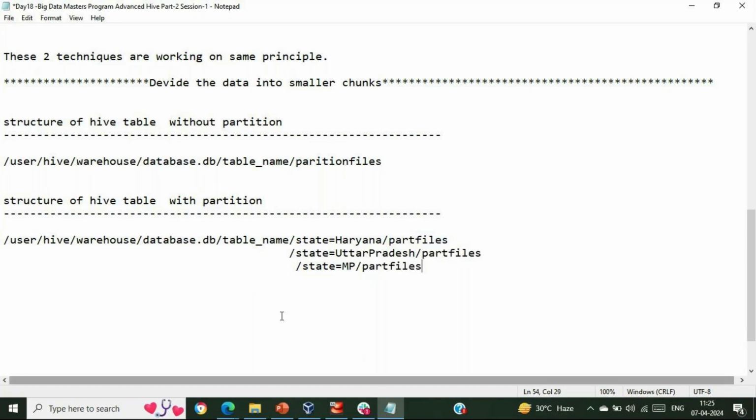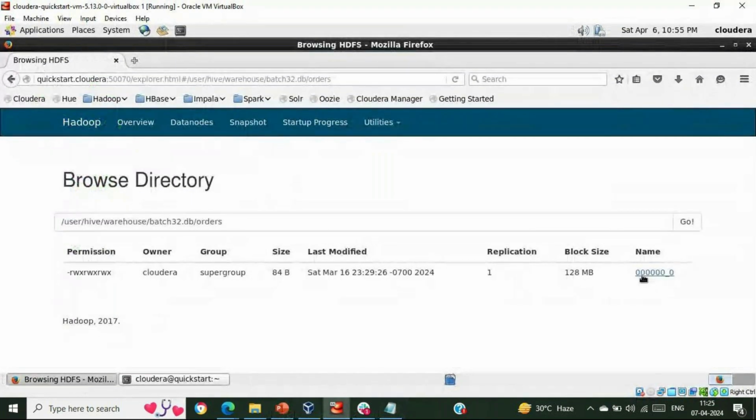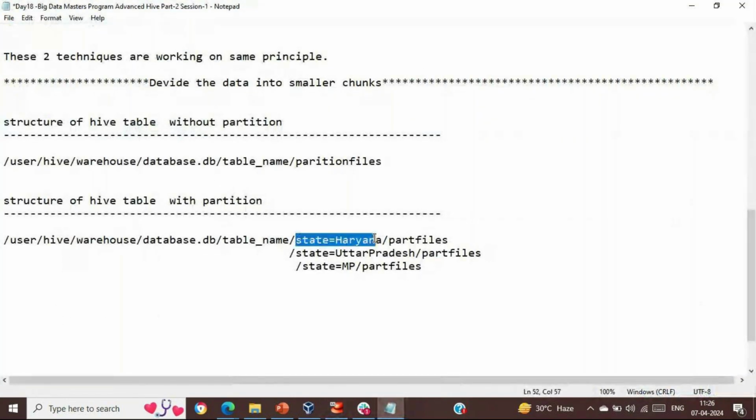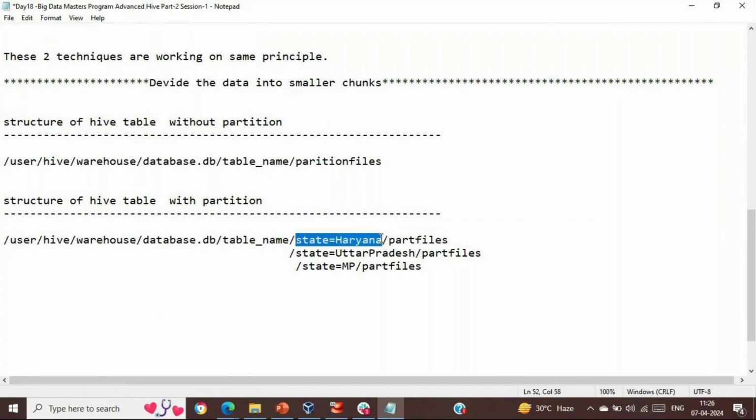So what we are able to see over here, like 0 underscore 0, this is nothing but the data. That is the part file or partition file. Like over here the block size is 128 MB. If we have a file with a lot of records, then we will have multiple partitions over here. But another directory or folder will be added, that is the partition folder basically, and it will have the data with respect to this particular state. Okay, so we have done the partitioning based upon state, and all the records with respect to the Haryana state will be available over here.